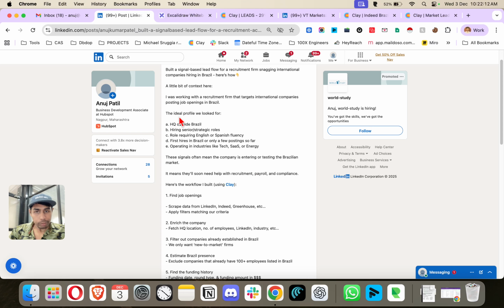The ideal profile we were looking for was a company headquartered outside Brazil, hiring for senior or strategic roles like VP, head of marketing, and roles like that. Then roles requiring English or Spanish fluency, and first hires in Brazil, or only a few postings specifically in Brazil. The ideal industry should be maybe tech, SaaS, or oil and energy. So these are the ideal profile characteristics we were looking for.